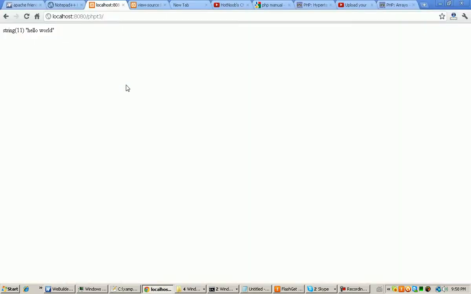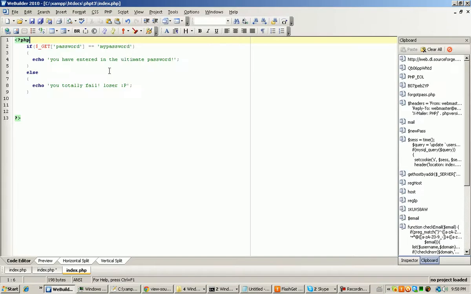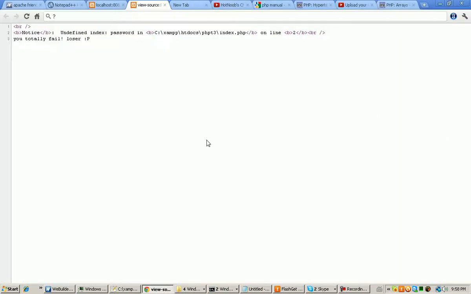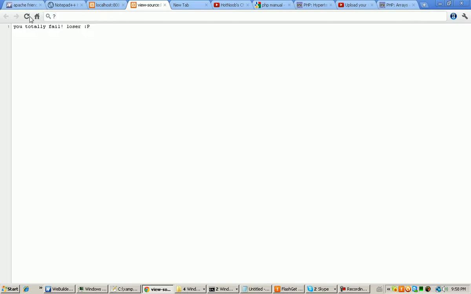So, now what happens when we refresh the page? Oh no, undefined index. See, this is where the isset command comes in handy, right? So, if isset $get, and you guys remember this from the previous tutorial. So, if set password and, right? There we go. Now it says you totally fail. Only that. So let's get rid of that message. Okay, where'd the URL go? Okay, here we are.